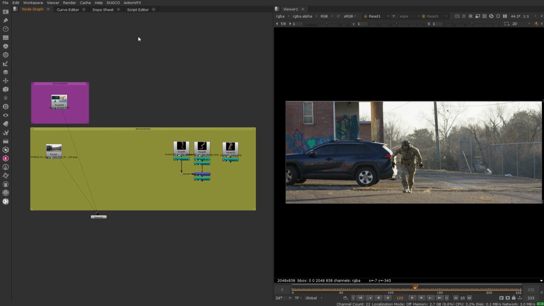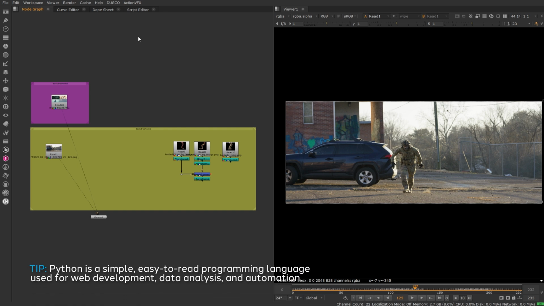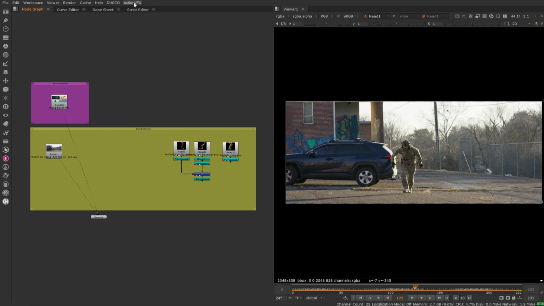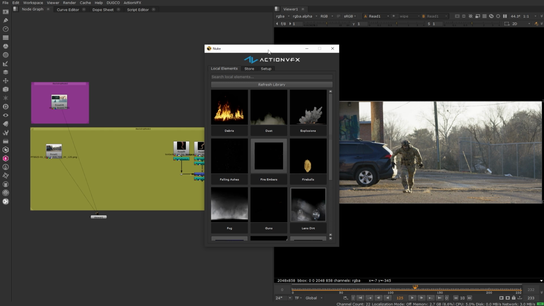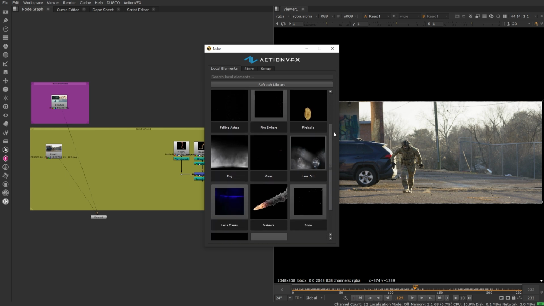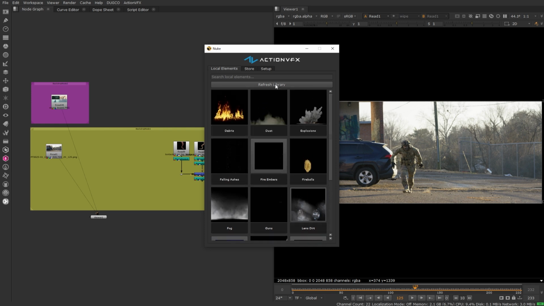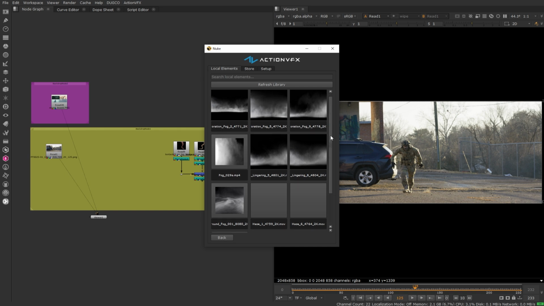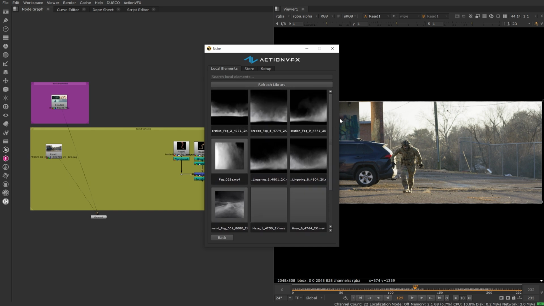Nuke is also capable of running custom tools that you build. So if you're familiar with Python coding, you can build all sorts of tools. And I built one for this course, and it's called the ActionVFX Elements Library. So I have this little button up here. Again, I coded it so that Nuke brings it on in. And I downloaded a whole bunch of assets for this. And what's neat is that this just automatically organizes everything for us. So we're going to need some fog, right? So we're going to click in the fog category. These are some fog plates that I went ahead and downloaded.